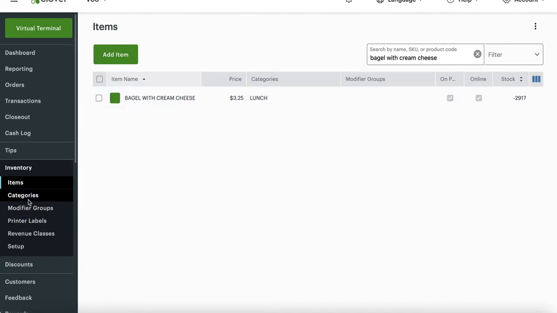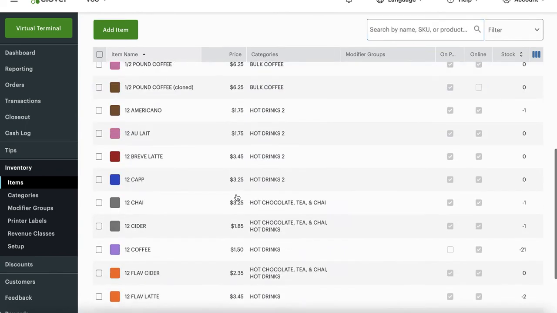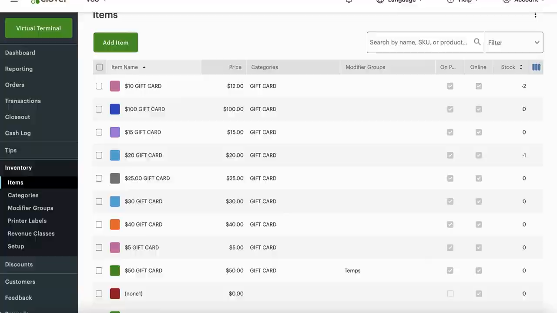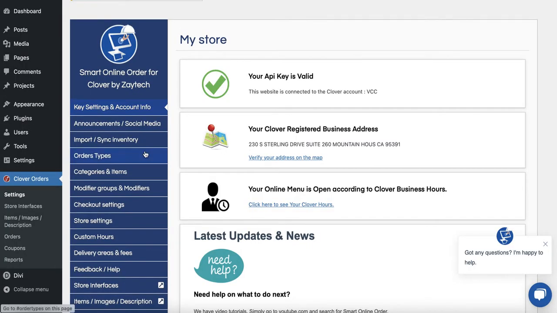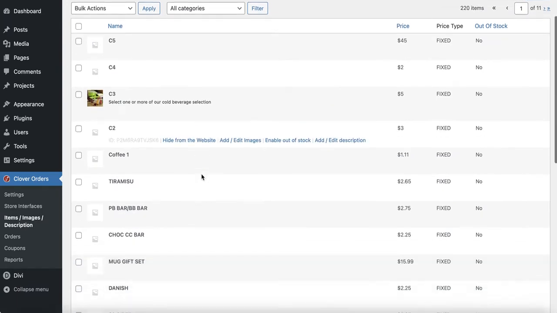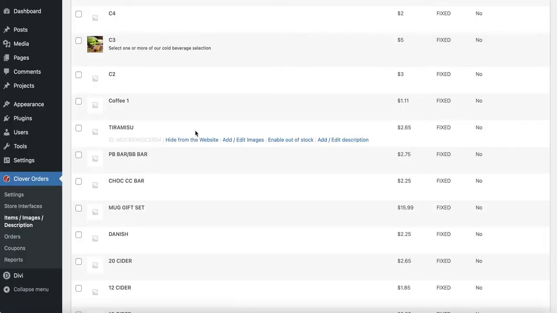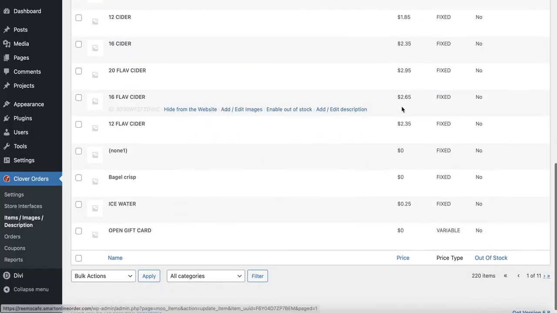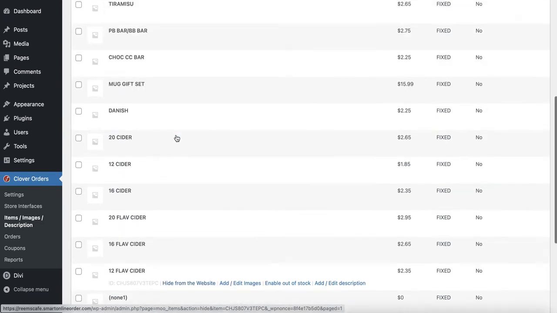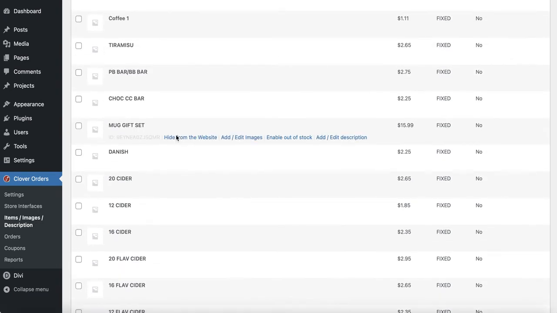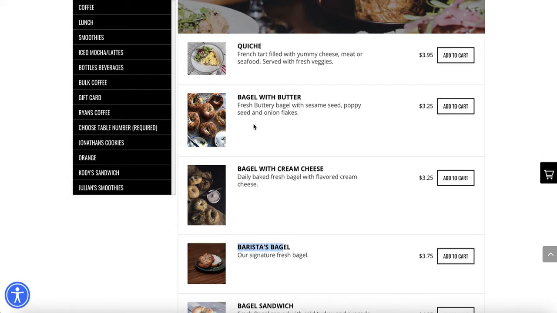So let's take a look at this on the Smart Online Order side. Again, this is the Clover side, right? So here's all the inventory from Clover. And now let's look at it from the Smart Online Order side. So we go to items, images, descriptions. And there we go. Here's all those items that we saw here presented here on the back end. As you can see, they're all the same items. They all have the same price. They all give you the same information. The main difference is when you import your inventory on this side, it makes it appear for your online customers.